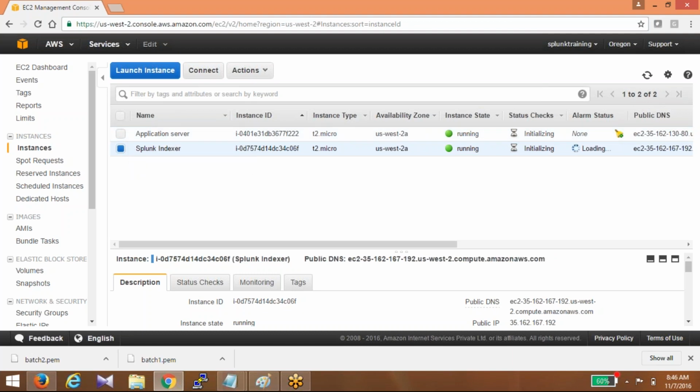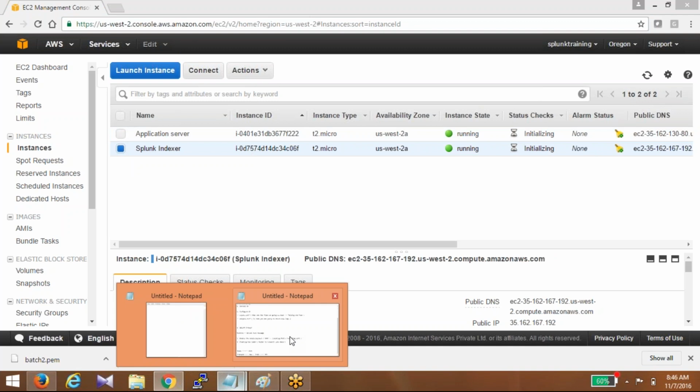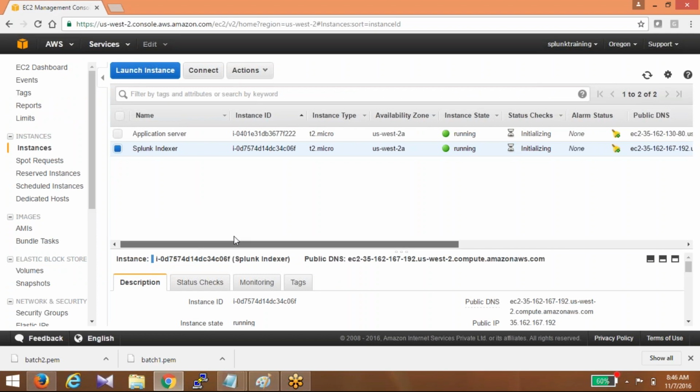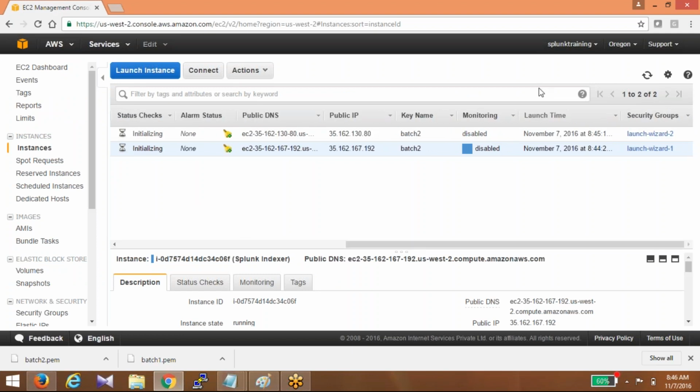First of all, I have to get my Splunk indexer ready. So what is a Splunk indexer? A Splunk indexer is nothing but a machine where I have installed the full Splunk package. So I have to take this Linux box and install the full Splunk package.